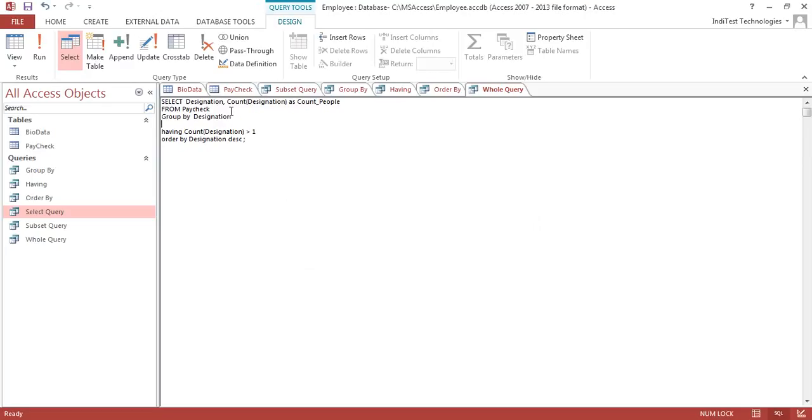So the from clause can appear only after the select clause, and the where clause needs to appear after from and before group by, and group by needs to appear after where but before having, and the same goes on for other clauses also.